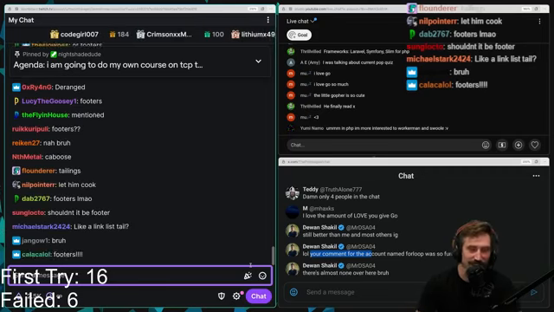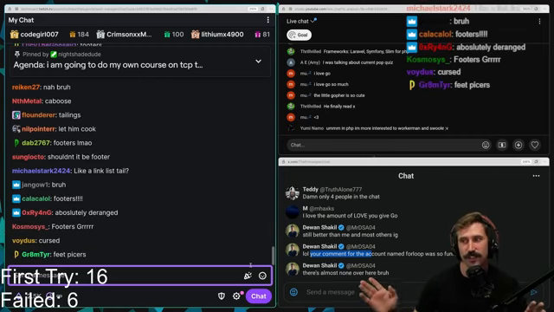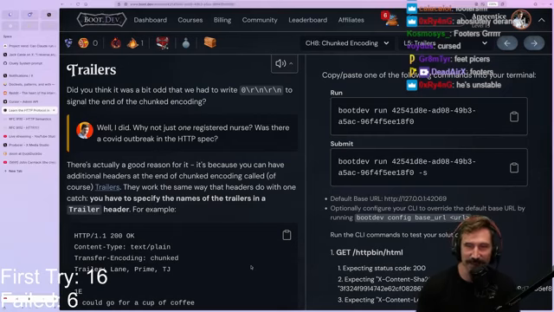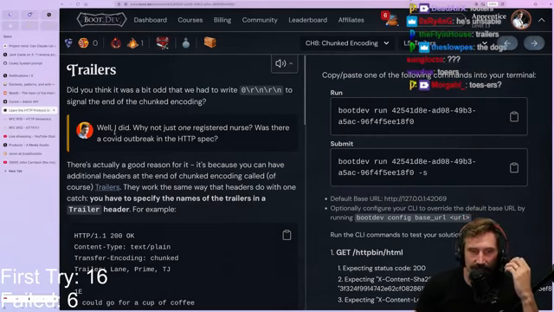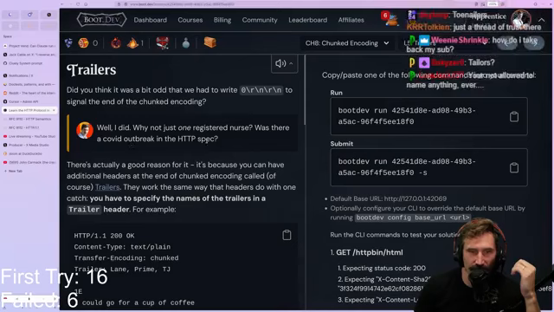Footers, don't want to call them footers. No one likes footers, okay? It's entirely too close to soccer, called with the British way, so I'm never going to say that. He's unstable? Oh, absolutely, I'm unstable. Well, why not just use one registered nurse? Was there a COVID outbreak on the HTTP spec?